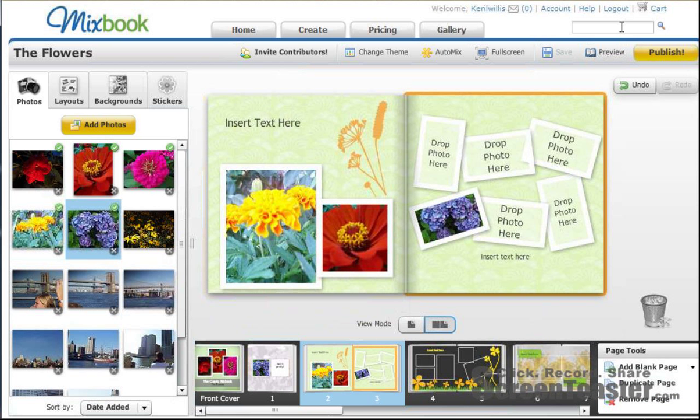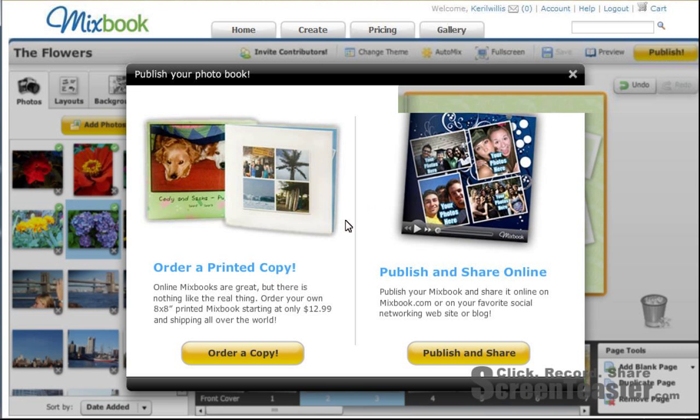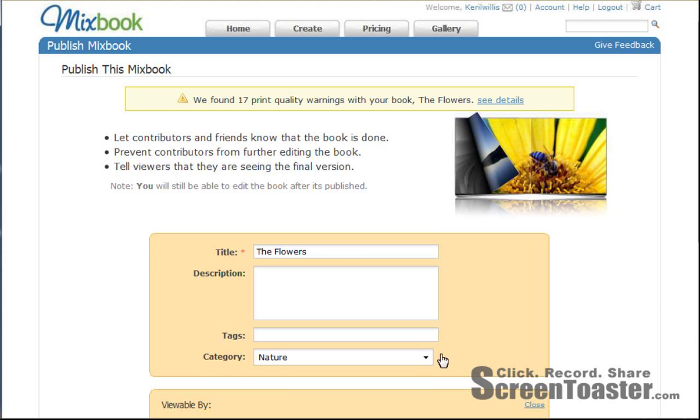When you're done, or if you want to stop working, you go to save. When you're done, you go to publish. It gives you two choices. You can either order a printed out copy. Again, like I said before, you do have the option of paying, or you can publish and share. I'm going to go with publish and share.